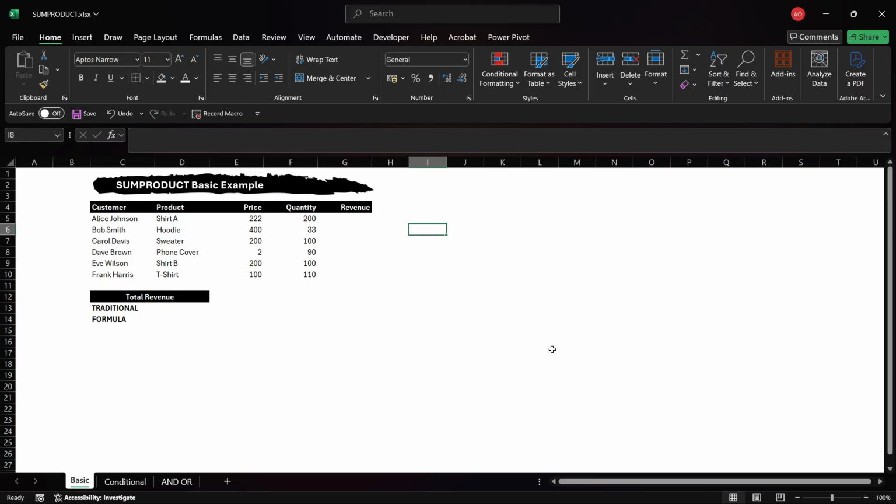Today we are going to talk about one of the most powerful functions in Excel. It goes by the name SUMPRODUCT. Let's see what SUMPRODUCT can do for us. Given the table below, let's find our total revenue from the table. We have the customer, product, price, quantity, and revenue.